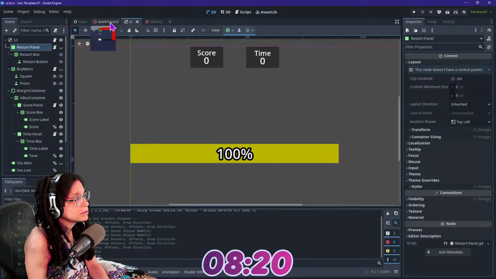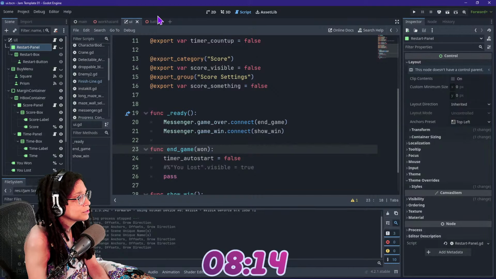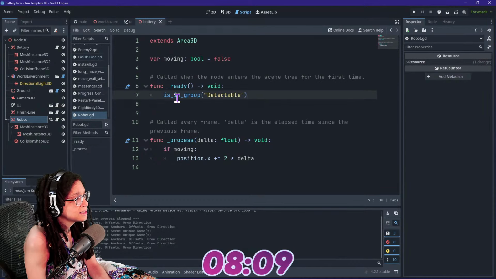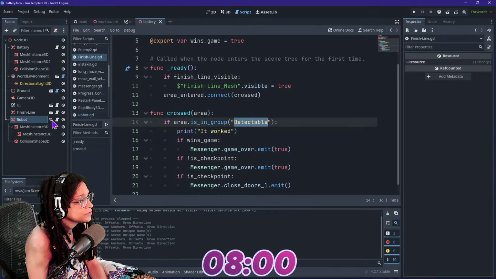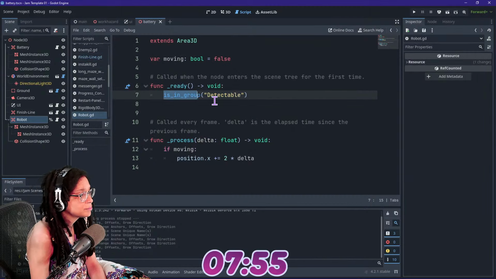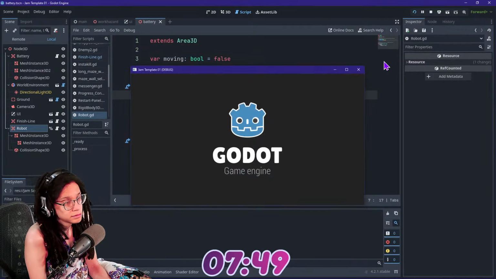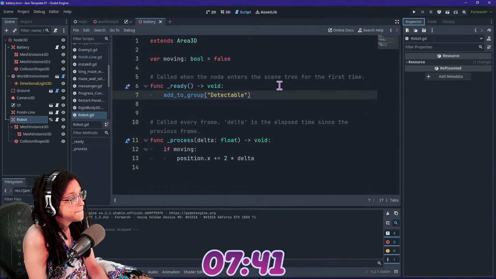All right. Why is it not ending the game at that moment? Yeah, because it's on the robot. The robot is the thing that it's detecting. And it should be is in group detectable, unless I've spelled this wrong. Which I don't think I have. If area is in group. Oh, maybe I know what I did wrong. It's not is in group, it's add to group. That's the problem. Is in group is checking like a Boolean. True or false. All right. There we go. Game end. Beautiful.